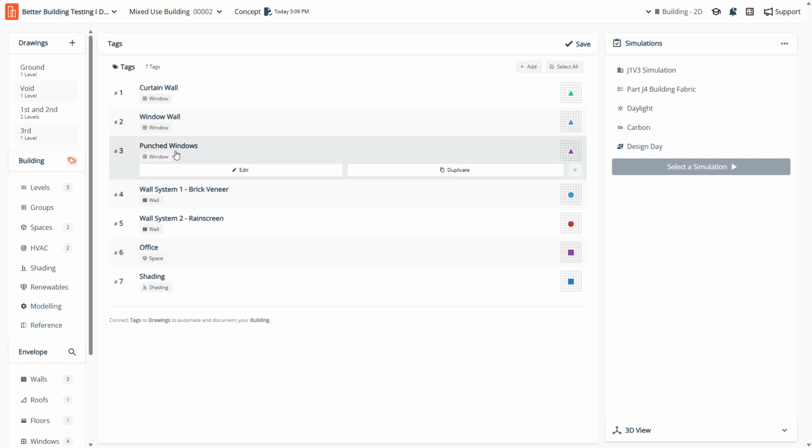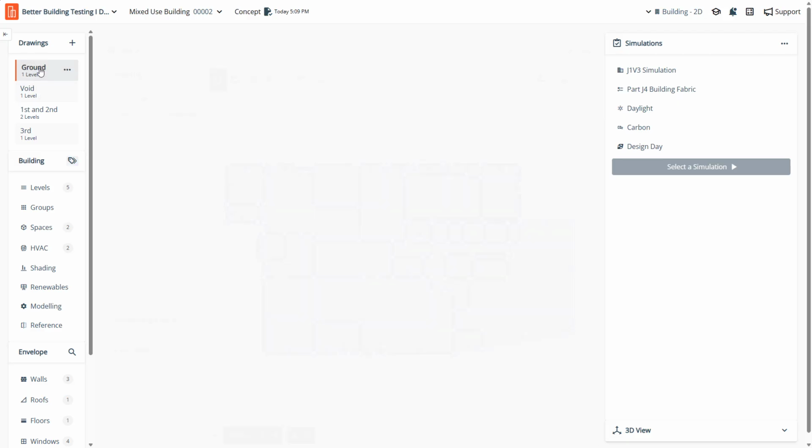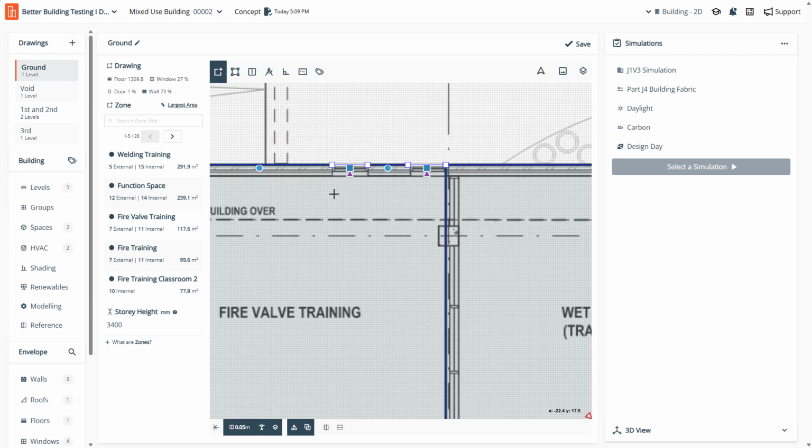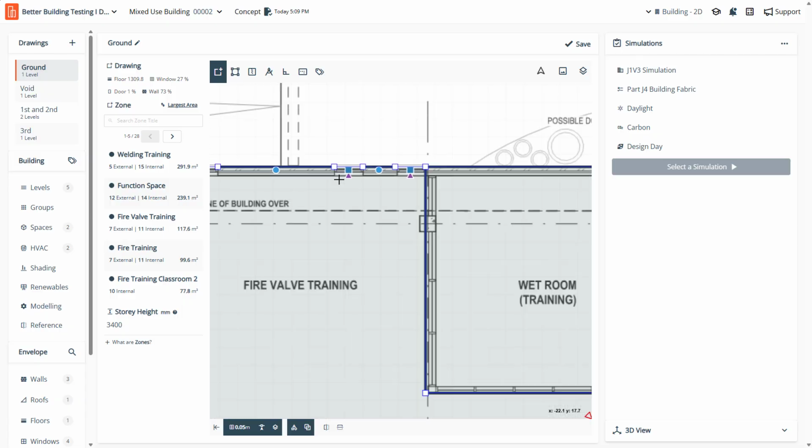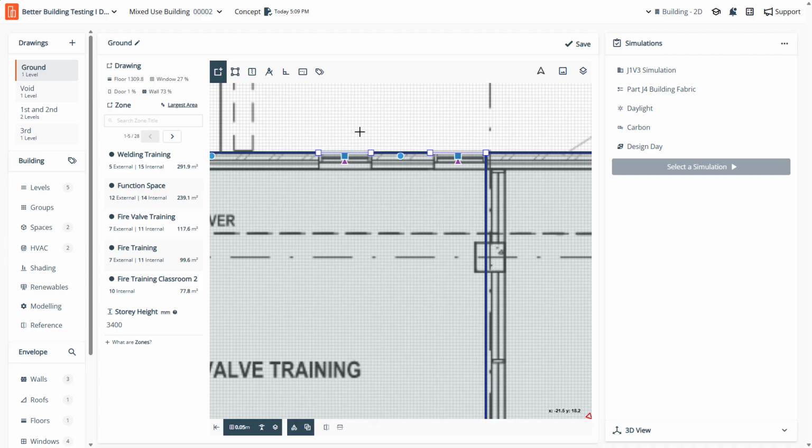Punch window has a purple triangle. You see the purple triangle there? That's telling us it's a punched window. We also have another tag on the window, which is the blue square. What is that? Well, we can go back here.